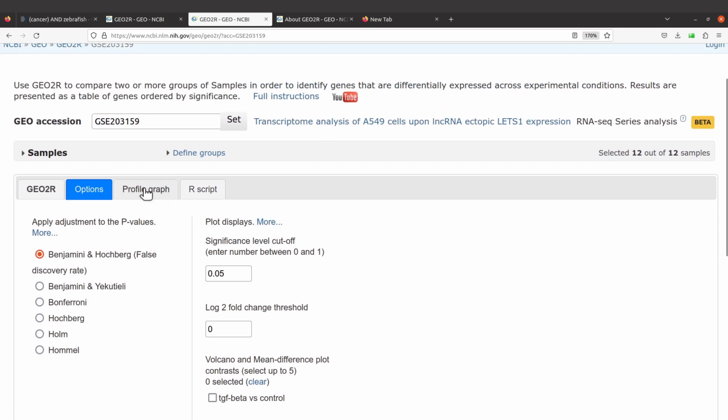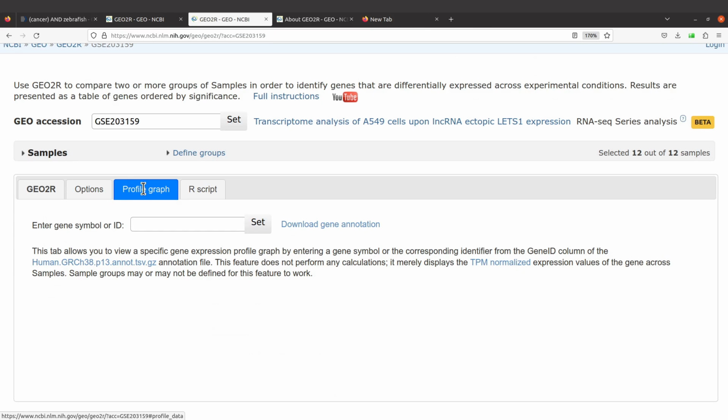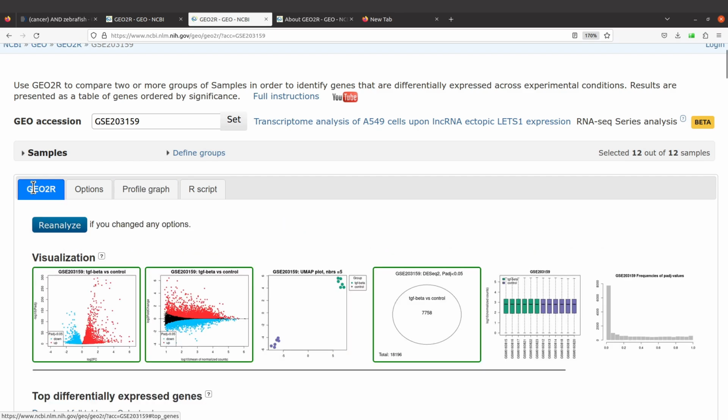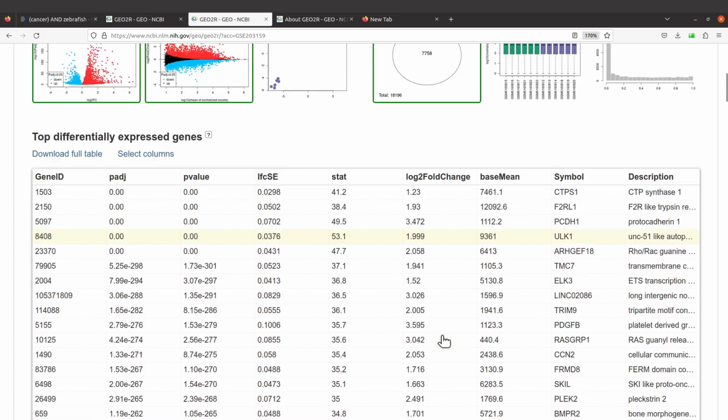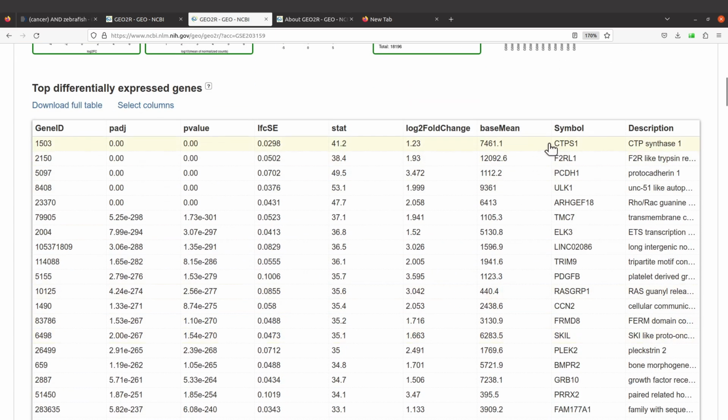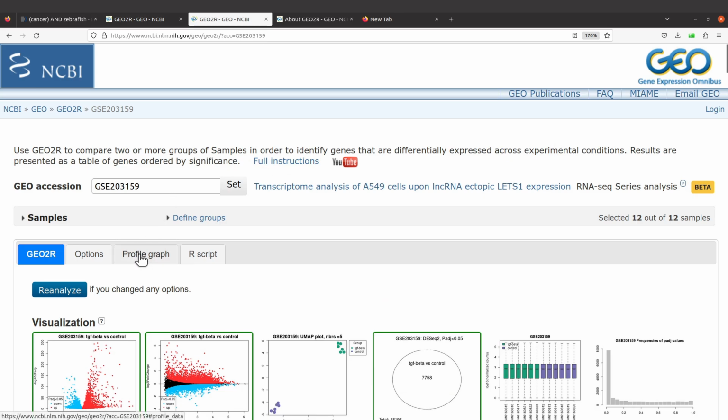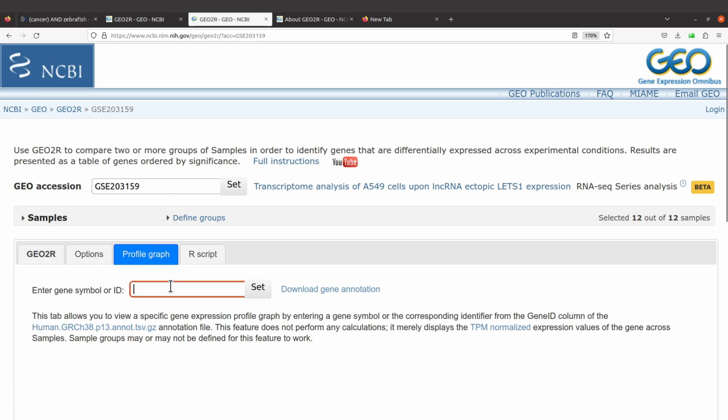Another thing you can do is the profile graph. Here you can specify a gene of interest, and then you have some information displayed for you. So let's try out an example. Let's get back to the GEO2R page itself where we have the results. Let's take a look at this table here. Let's take a look at this gene here. Let's say CTPS1. Let's get back to profile graph. Say it's CTPS1, and then let's click on set.